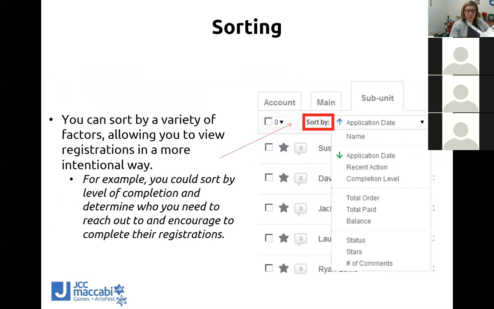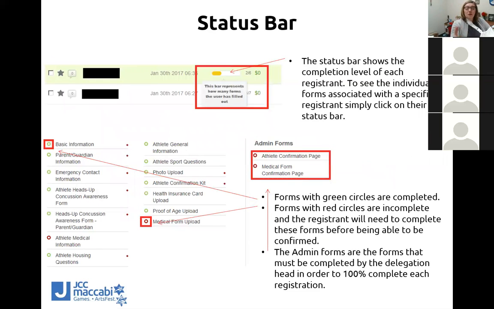Great. So going into a little bit more detail on that actual click down status bar. When you click down on the status bar, and again, that's going to be the little moving bar that changes colors as the user completes their registration, you'll see a drop-down appear with all the forms associated with that user's registration. You'll notice that any forms that have a green circle to the left of the form's name, the form has been completed. Any form that has a red circle to the left of the form's name, that form is missing information and has not yet been completed.